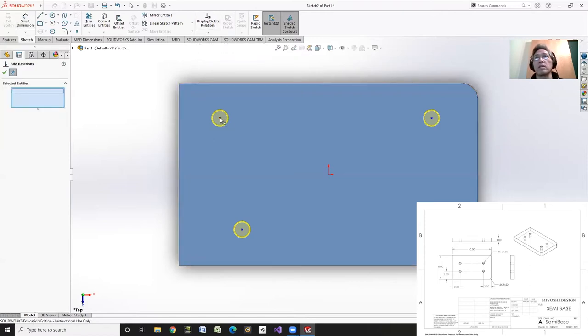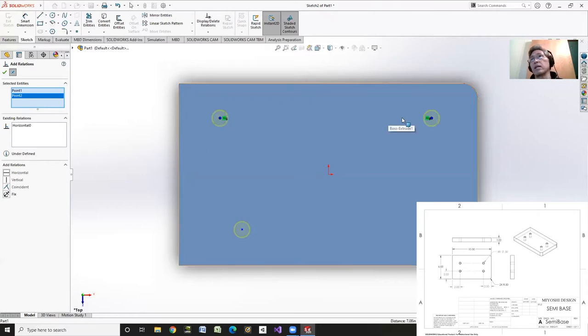So let's make this center and this center. We're going to make them horizontal. And we'll unselect this one and grab this one and make them vertical. And we'll unselect this guy, and actually both these guys, and we'll make these guys vertical. And then we'll unselect this and select this and make them horizontal.